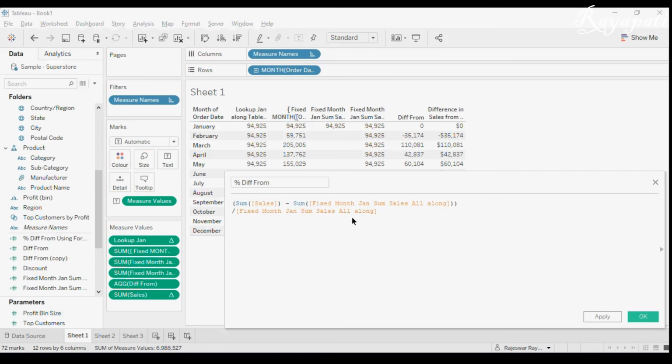I'll just copy this and I'll just paste it in here. Now what are we doing? The same as what happened in the percent difference from. We are taking every month's sales and comparing it with January, and then we are again dividing it by January because we want the percent difference from January. So that is why the base is January.